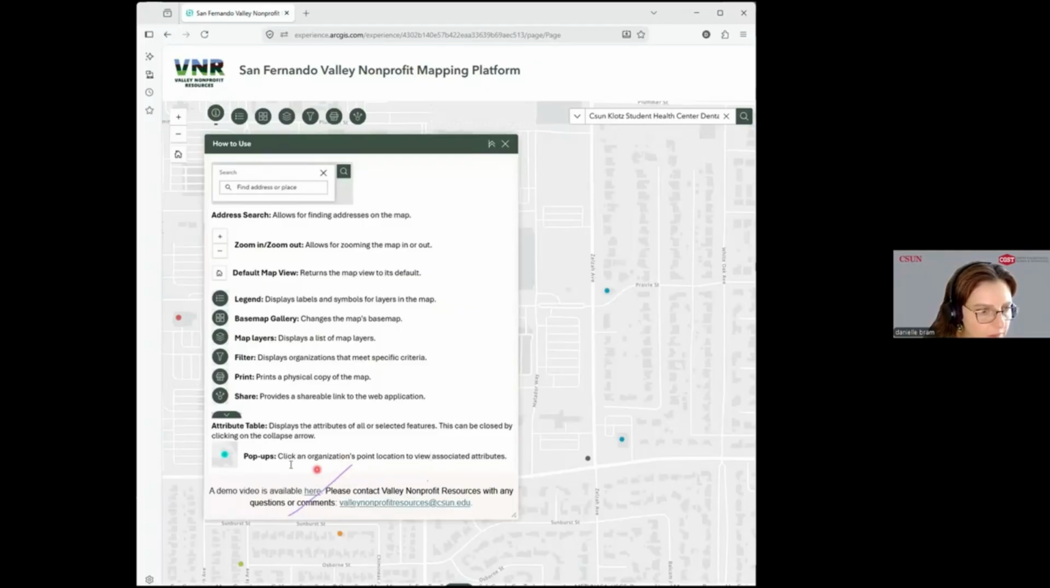I'm not sure, can anyone see the purple line on the screen? I'm not sure how that got on there. We can see it, but it's not distracting. It's fine. Okay, I was able to clear it.